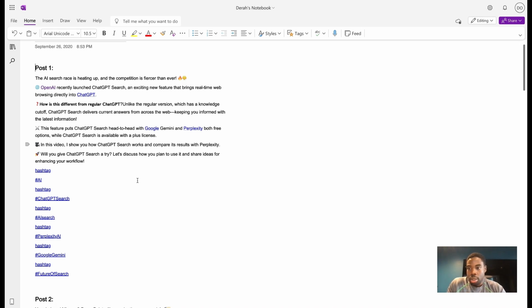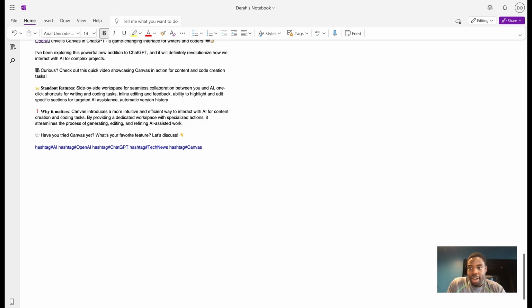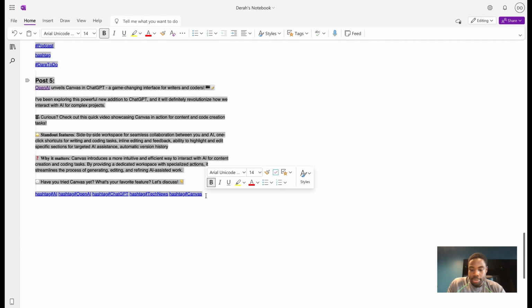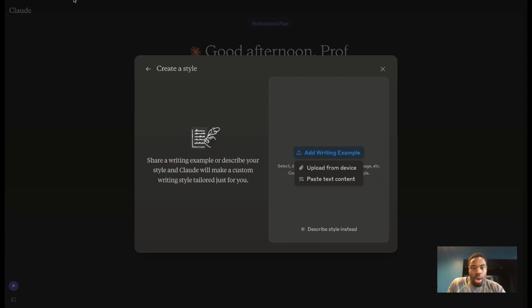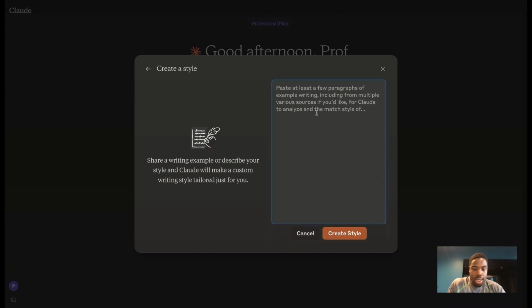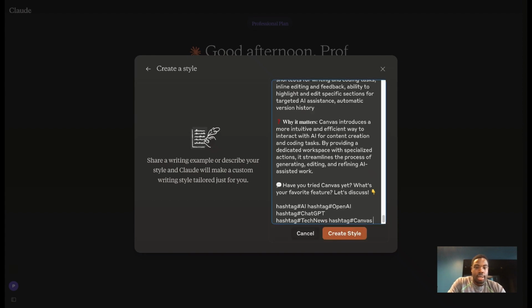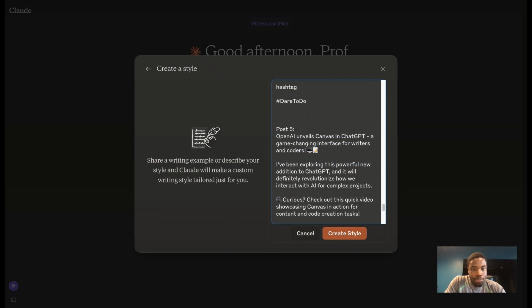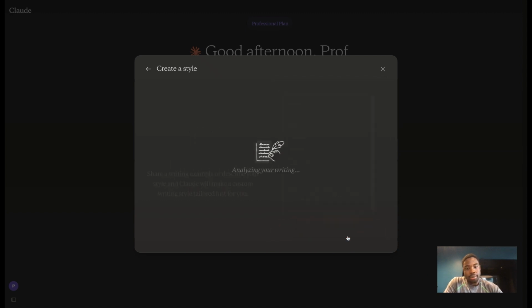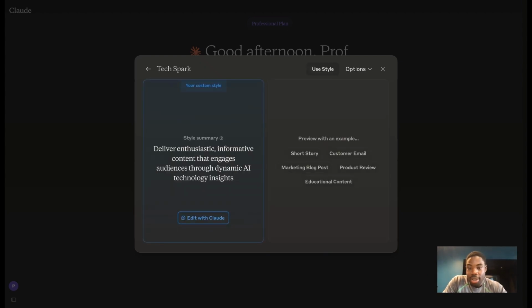So I'm just going to take all this content. I have 5 posts here. Just going to copy all of them. I head back to Claude and paste the text content. You can see everything is in here. And we're going to create a style. Now, Claude is analyzing my writing and it's going to create a new profile specifically for the content that I've just uploaded. So let's give it a few seconds. Oh, it's already done. Okay, nice.